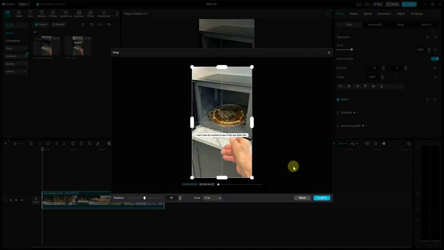If you need a custom ratio, click on the custom option and enter your desired width and height. CapCut will automatically adjust your video to fit the new ratio. If you notice any black bars or unwanted areas after changing the aspect ratio, you can use the crop tool to zoom in or reposition the video.